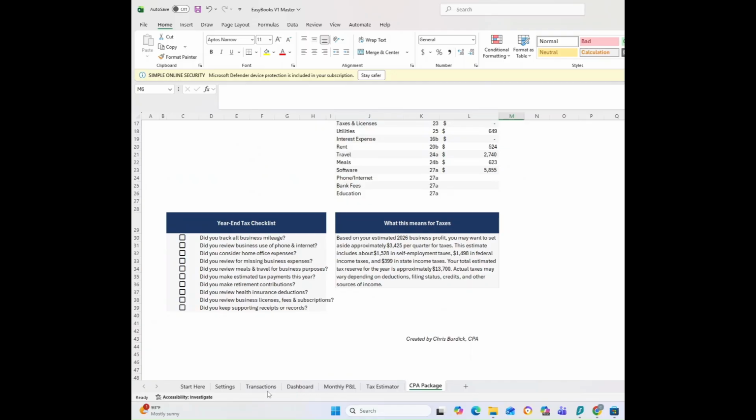There's a couple of year-end tax reminders, you could say, down at the bottom. Just some questions that you should ask yourself about your tax situation, and then what this means for your taxes. It tells you basically the same information that the tax estimator has. It just puts it into a nice paragraph for you.